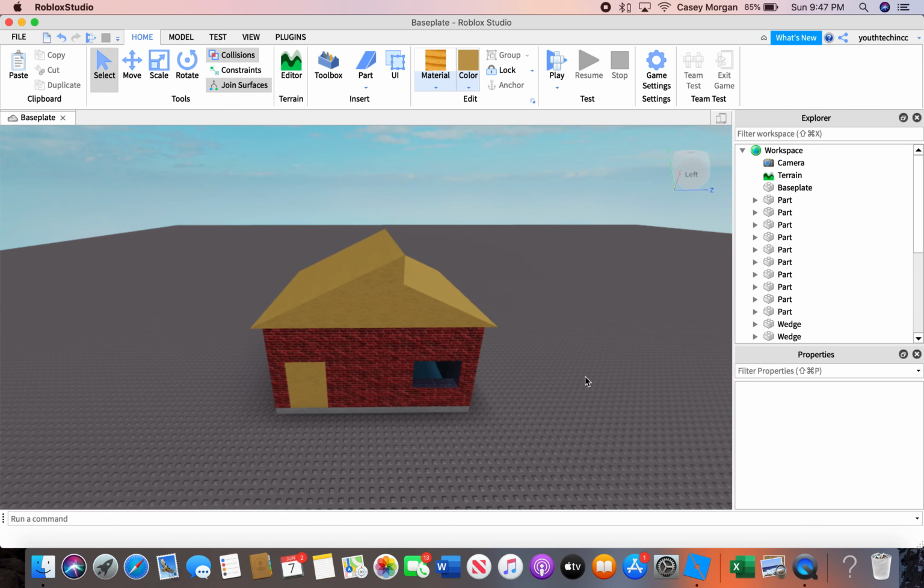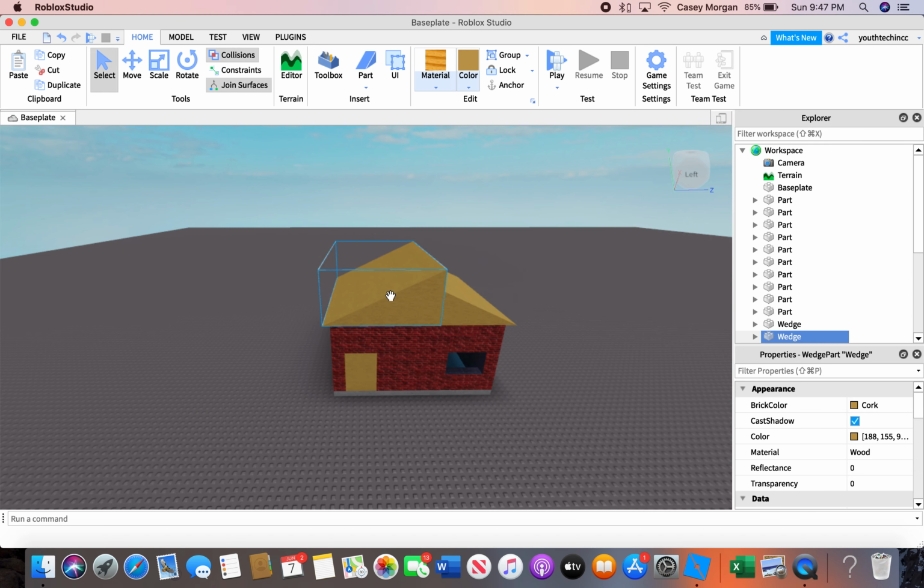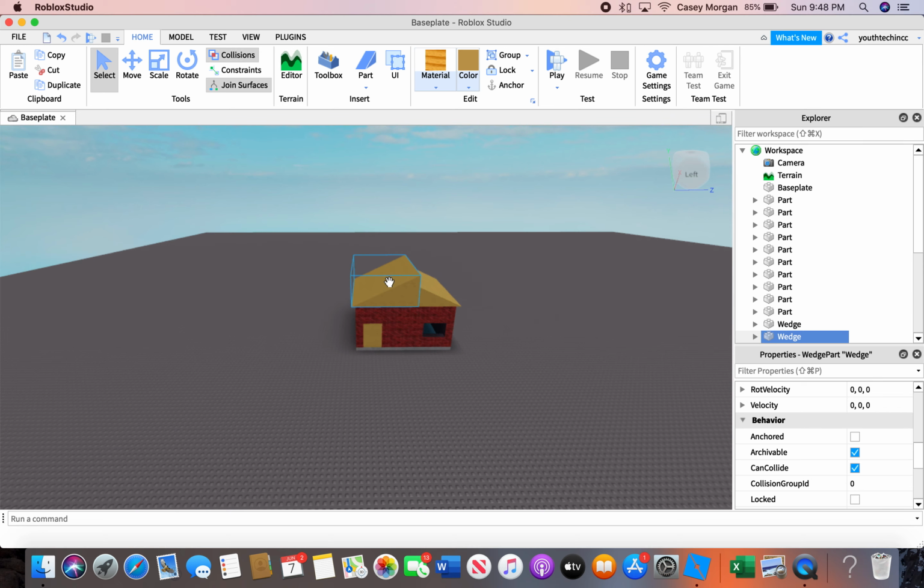So pretty much what we have to do is anchor all of the different pieces that we put in this game that we don't want to fall over or have gravity have an effect on them. To do that, we can either select the individual piece and we can click Anchor up here, or if we scroll down in the Appearance tab, it'll say Anchored. It is not checked right now, which means if something were to run into this, the house would actually fall over, which we don't want to happen.